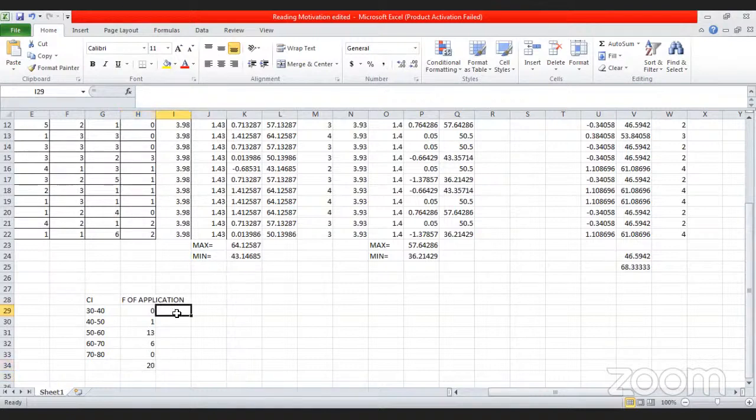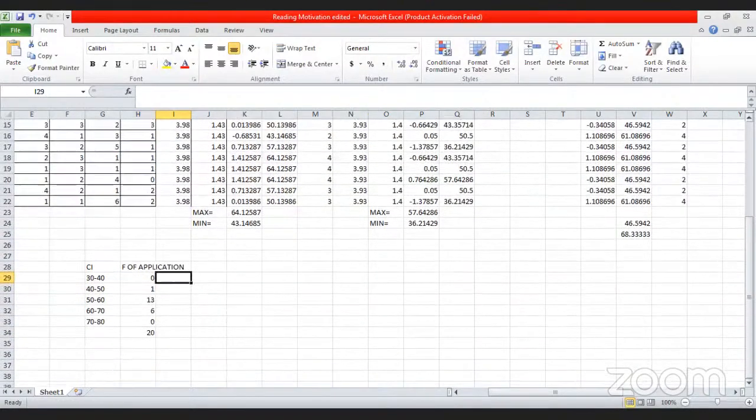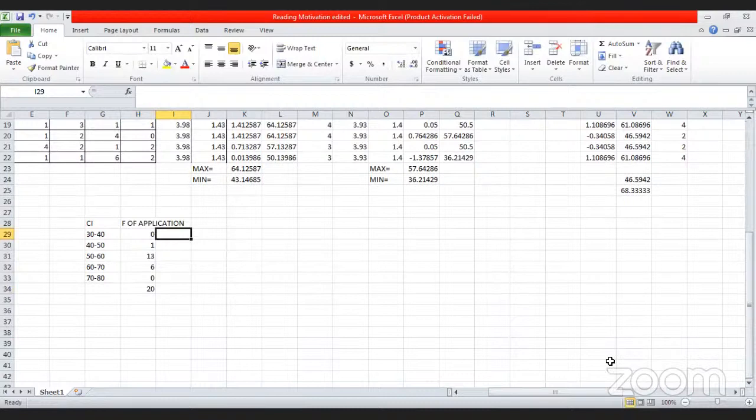Not visible, not visible. Excel sheet. Okay. Now is it visible? Yes, yeah. Okay.